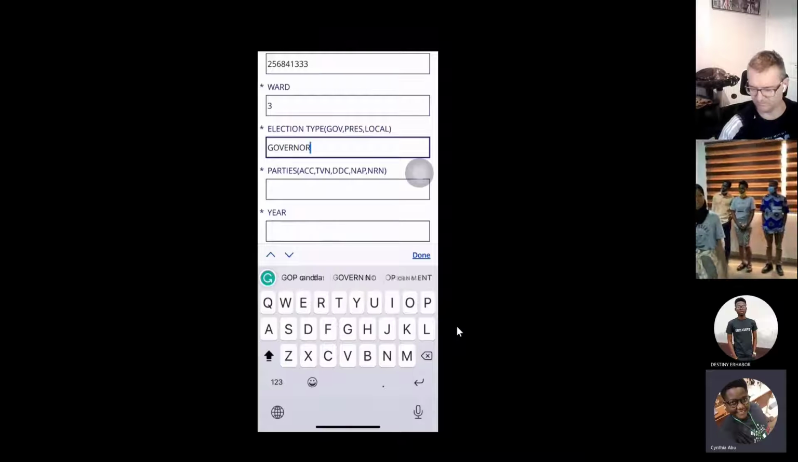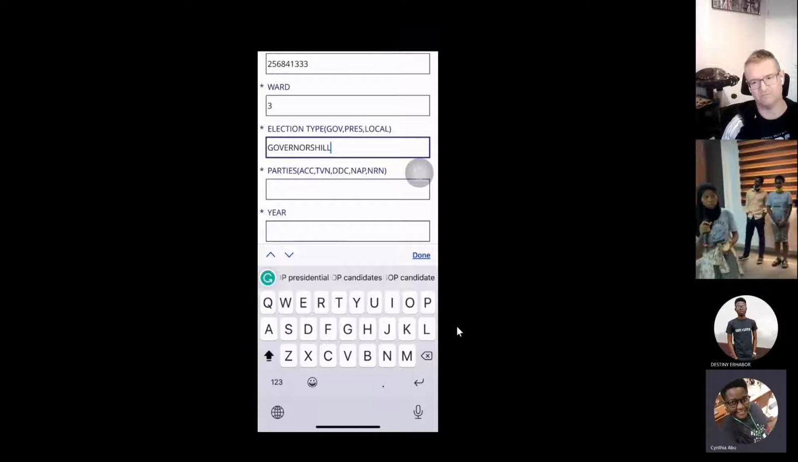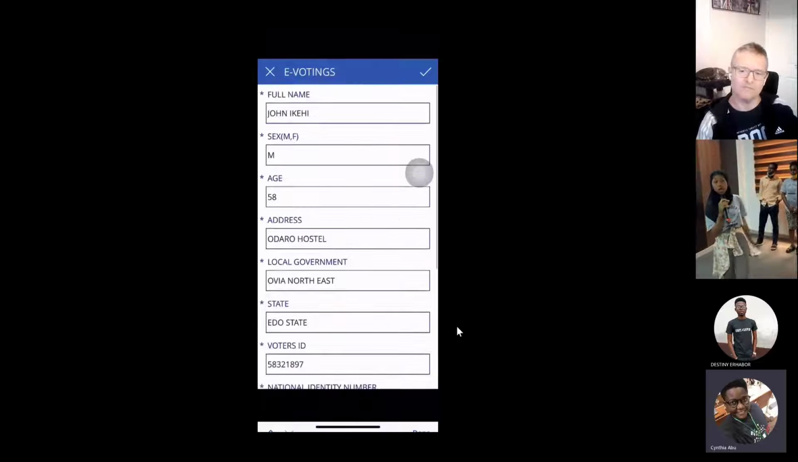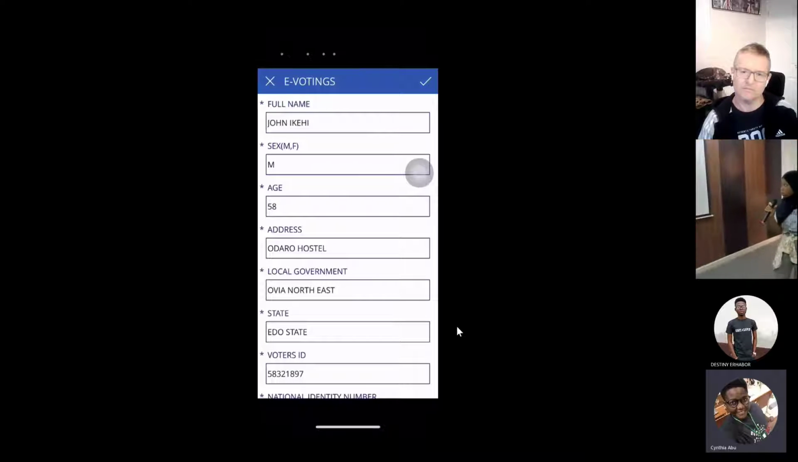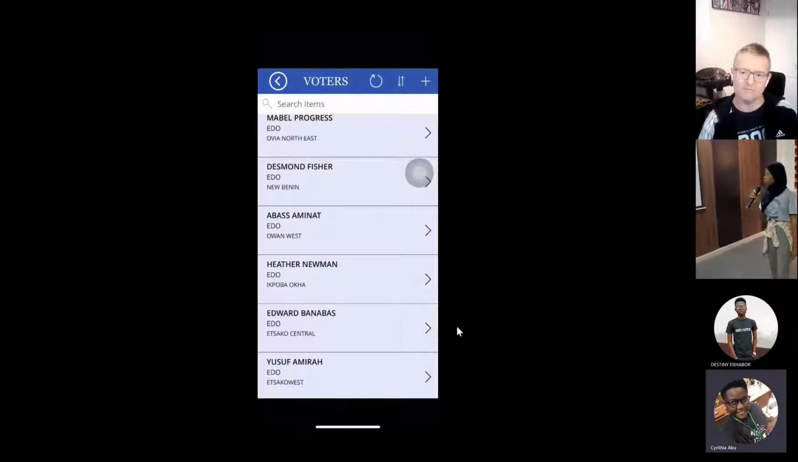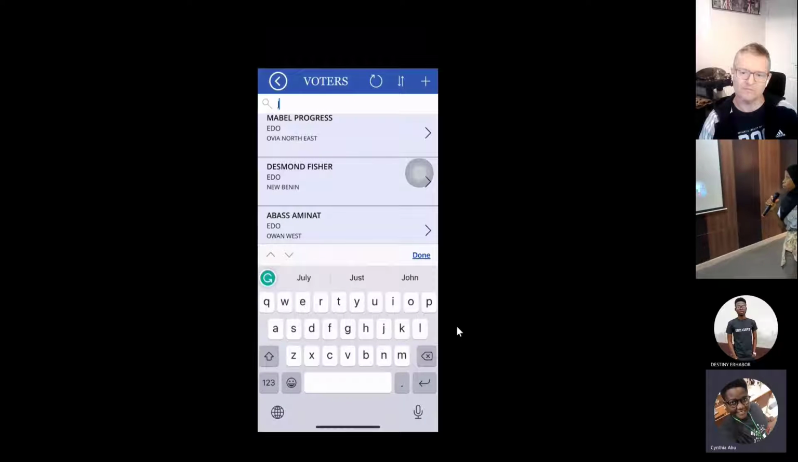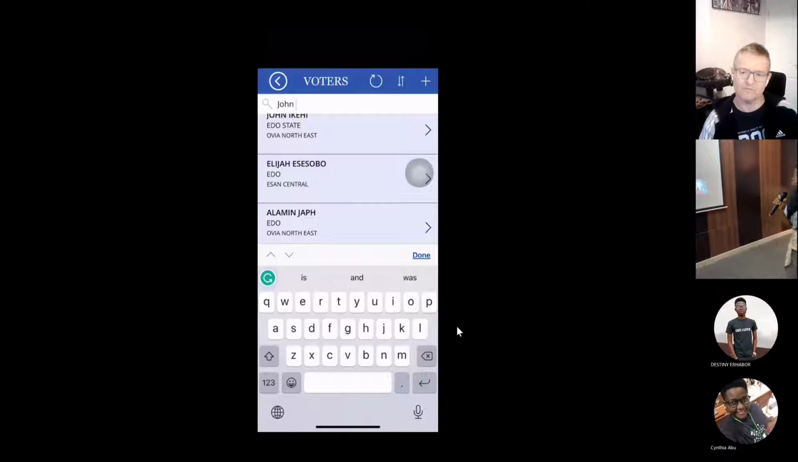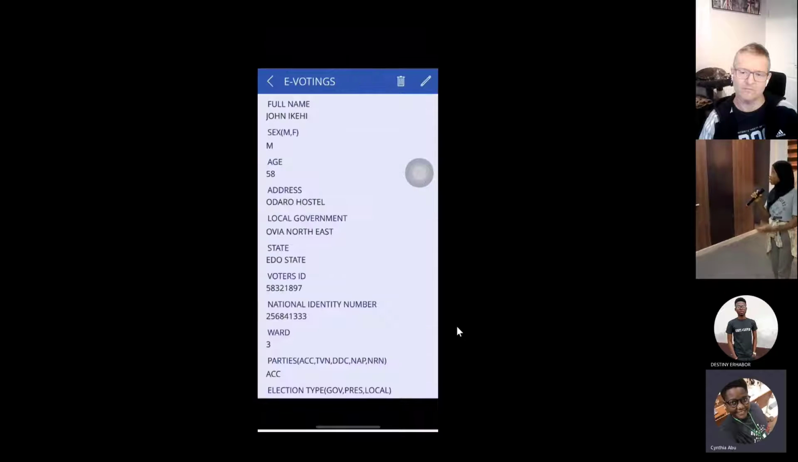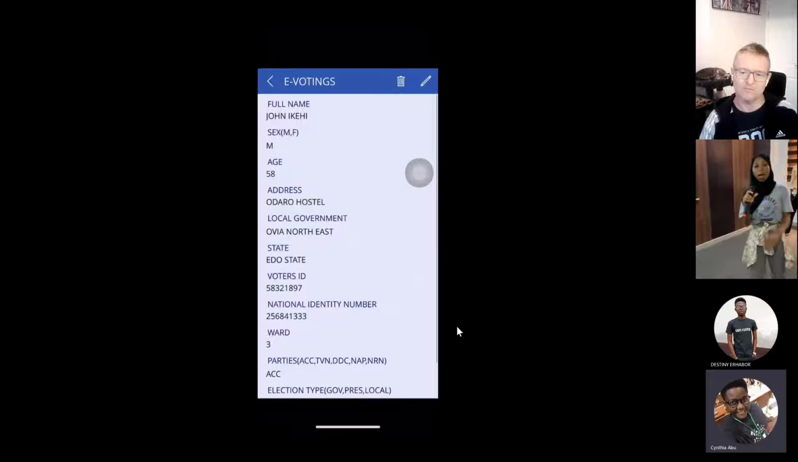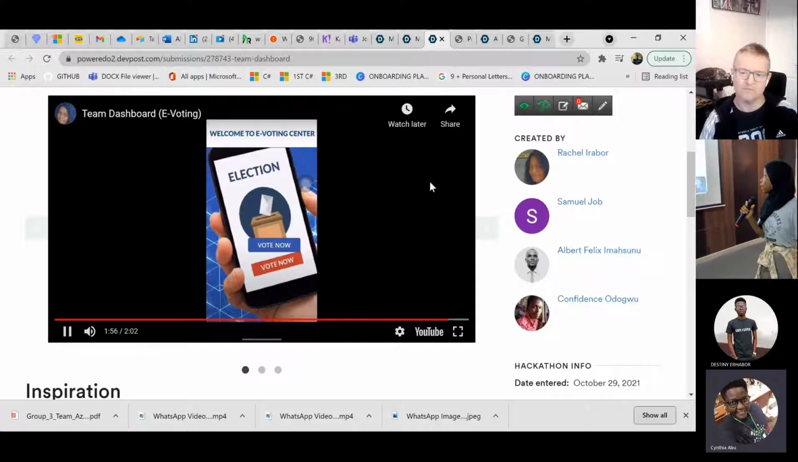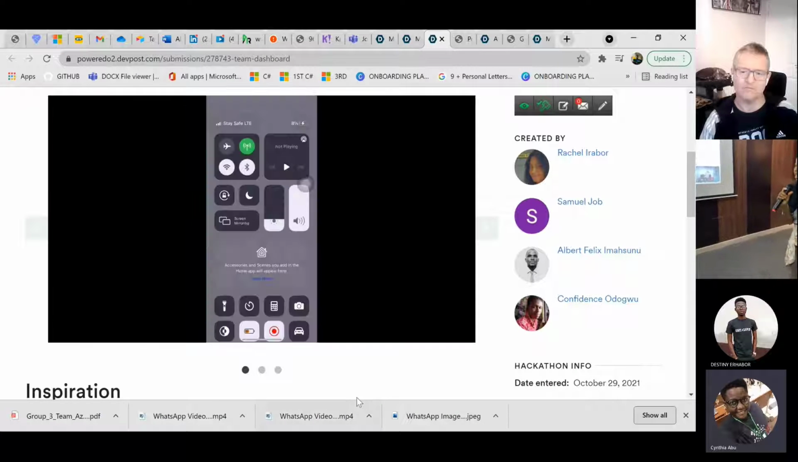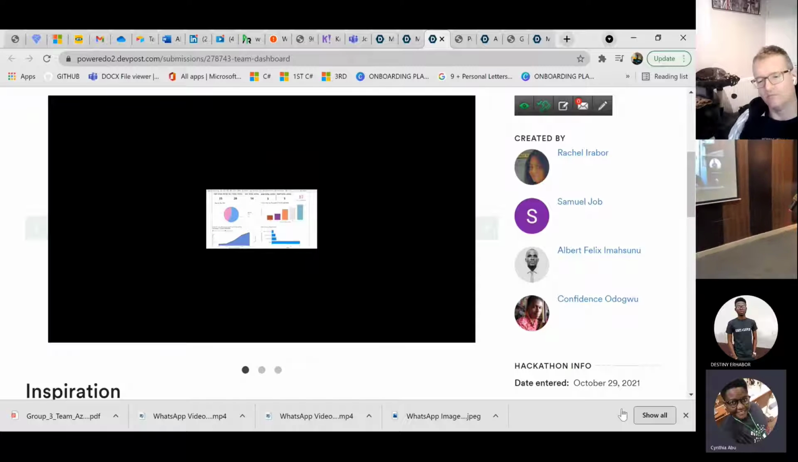This app can be used for different types of elections, whether it's a governorship, presidential, or local government election. Then you fill the party you are supporting and the year the election is being conducted. Then you submit. That's how you use this app. After having this result, you can go back to Power BI. From Power Apps, we're able to transfer this data to Power BI and analyze it.